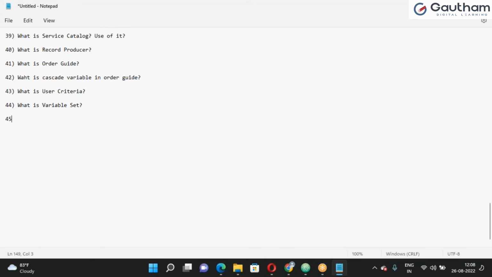Next question is 45. What is an update set? An update set is a group of configuration changes and customizations which is used to migrate changes from one instance to another instance.